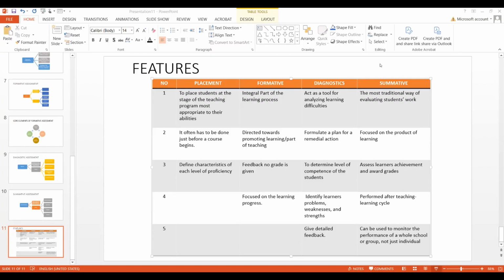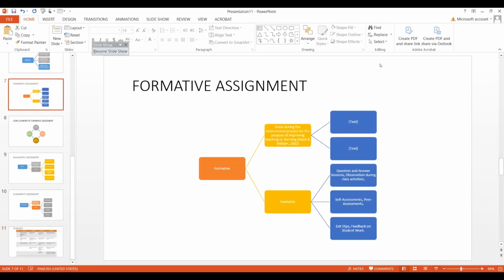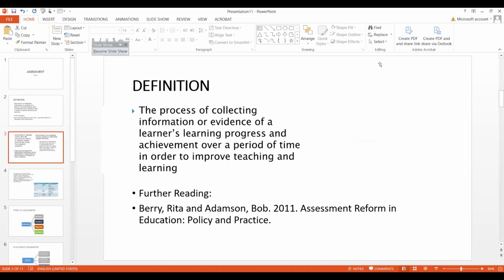Okay, you can find out. Yes, ma'am. I'm sorry, I think you can read more references, not just from Barry, Rita, and Adamson Bob, about assessment reform in education. And I'm going to give you more in our LMS for further readings, okay?